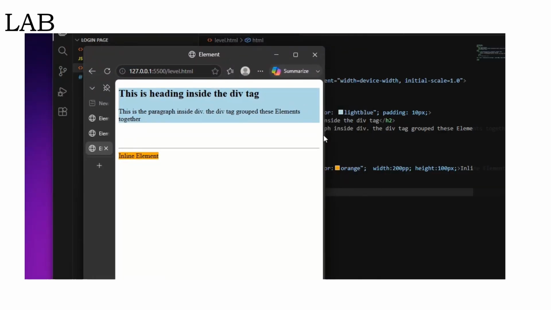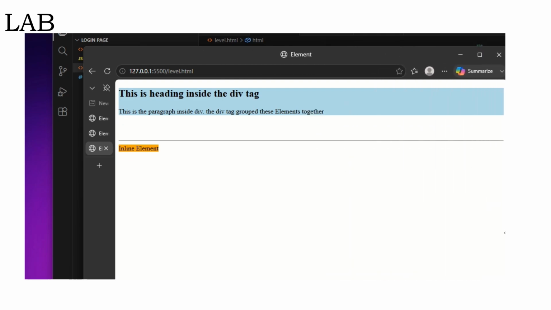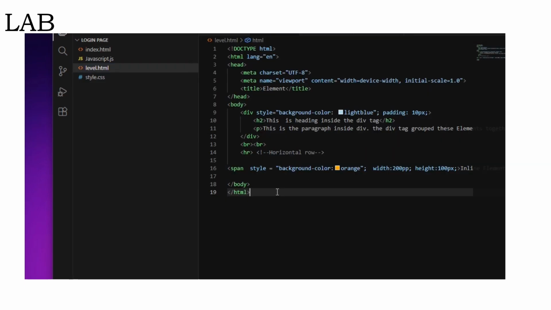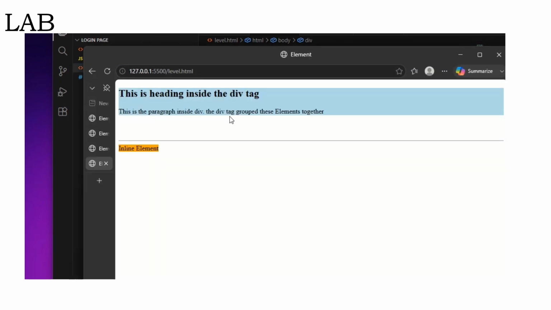I will remove the padding. See here the full margin width if I maximize also, but inline does not. I will remove the padding property, then you can understand what padding actually does, but don't worry, we will discuss it further. See now it occupies.